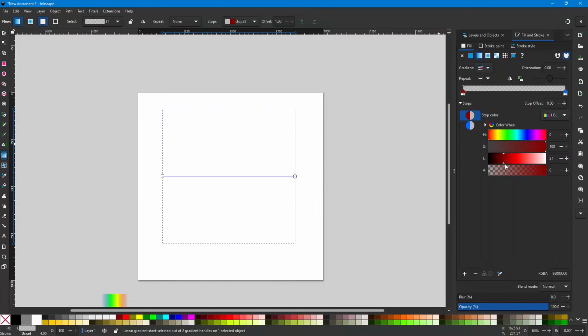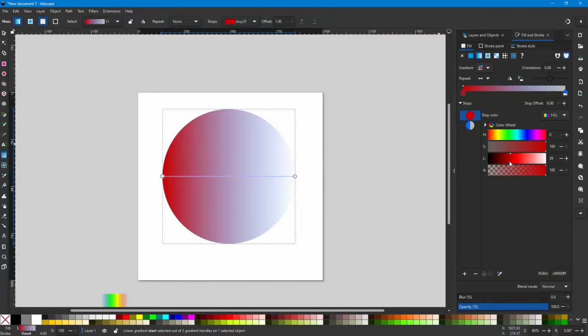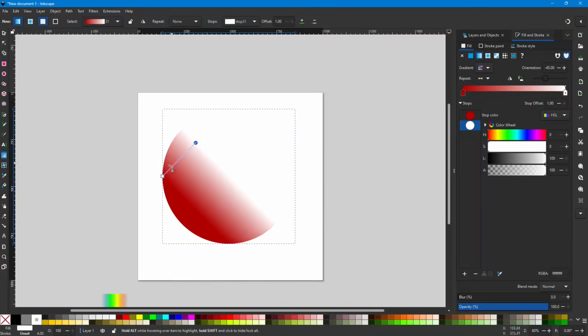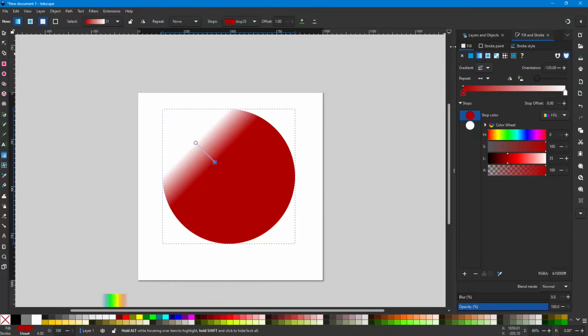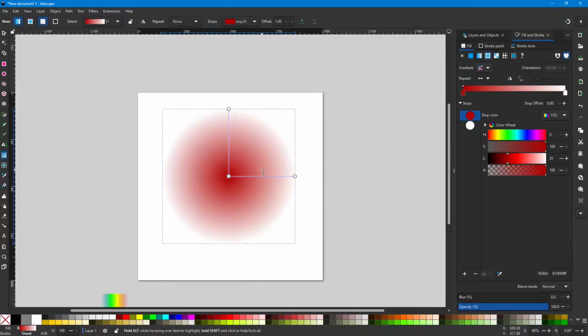So let's make this color stop maroon, and we'll push the alpha all the way up so that it's completely opaque. And then let's make this white. Make it fully opaque. And then let's move this up to here. Actually, what I should have done was started with, yeah, I should have done that.